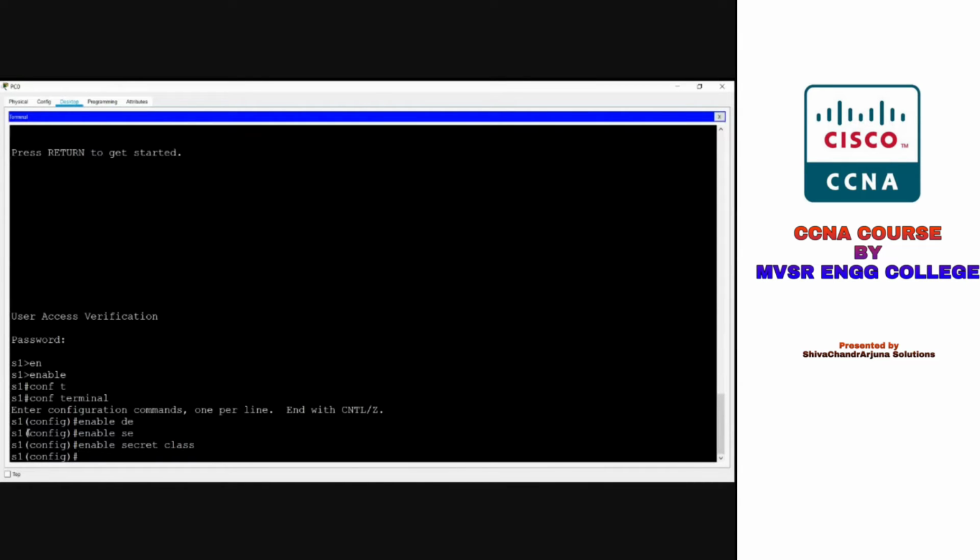So I want to secure the VTY lines here. First enter the line VTY configuration mode using line vty 0 to 15 in the global configuration mode. Next, specify the VTY password using the password Cisco or class command here, so that we can enable VTY access using the login command here.